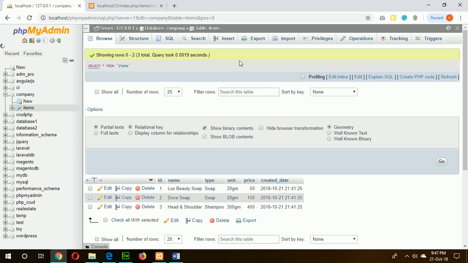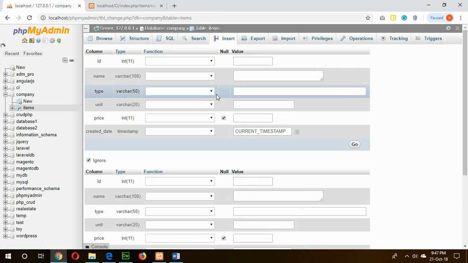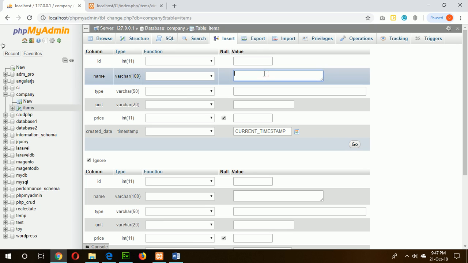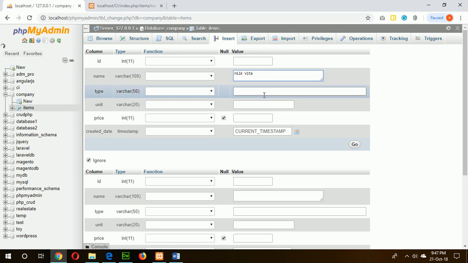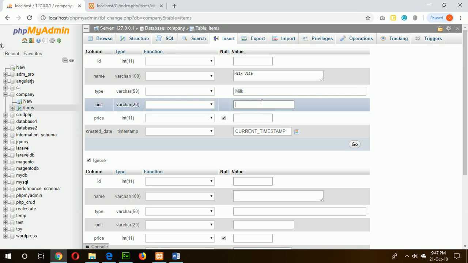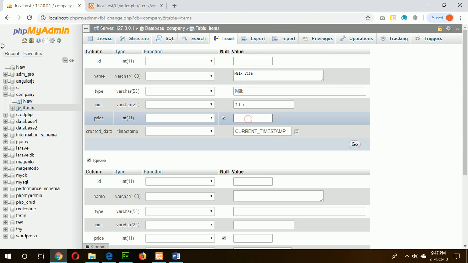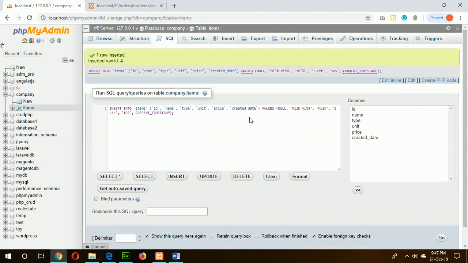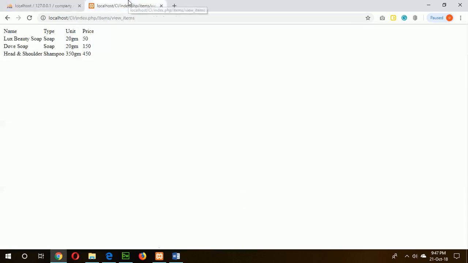If I insert a new one, item name milk, type milk, unit 1 liter, price 165. Okay, so if I browse the table, I can see there are 4 records, and if I refresh the page, you can also see the new entry is there.